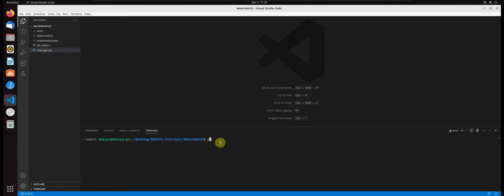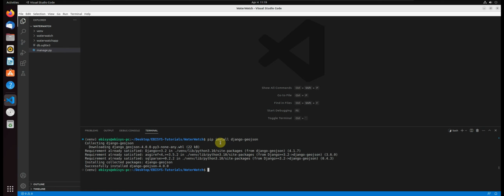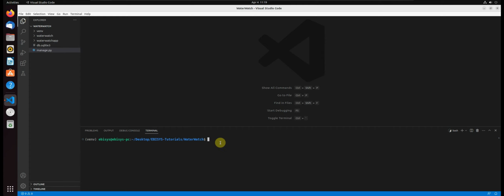And the next library that we need to install is Django GeoJSON. So this will allow us to read and manipulate geospatial data in JSON format. Okay, and then the last library that we need to install for now is just GeoJSON. Okay, so now we have installed the geo libraries that we need.